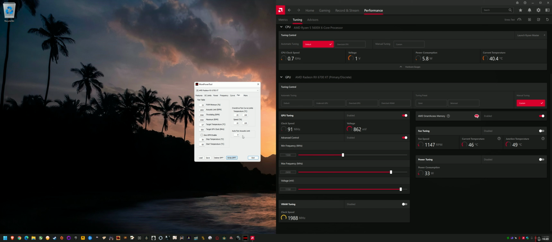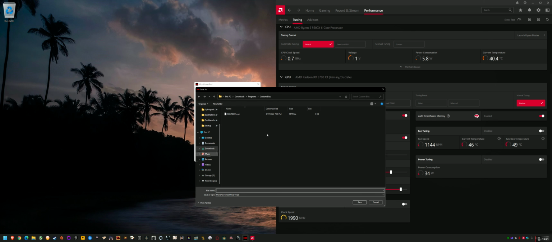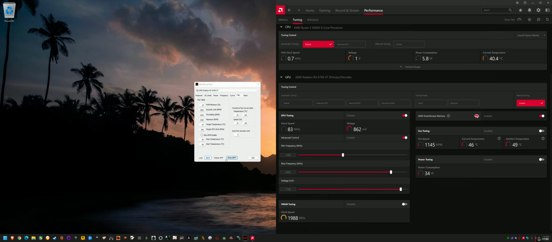And then after you've done all those settings, click Save, and save a profile. It's saved as .mpt, which is basically a MorePowerTool file. So you can see I've got one saved there. And then after you've saved it, click Write SPPT, and that writes it to the registry.